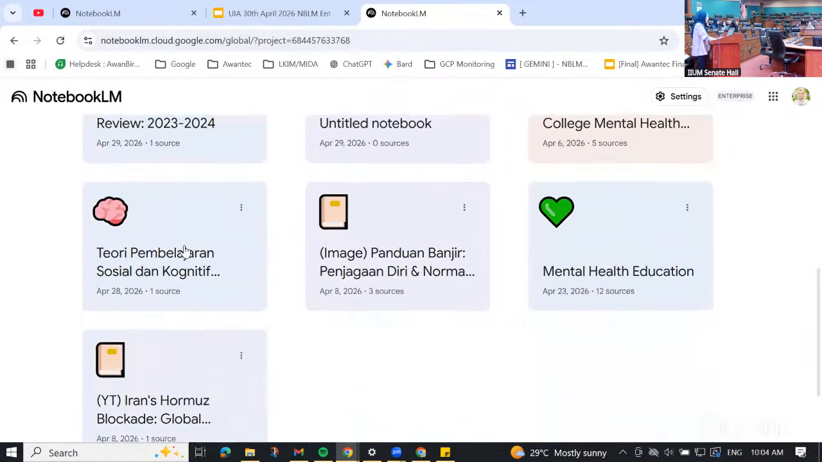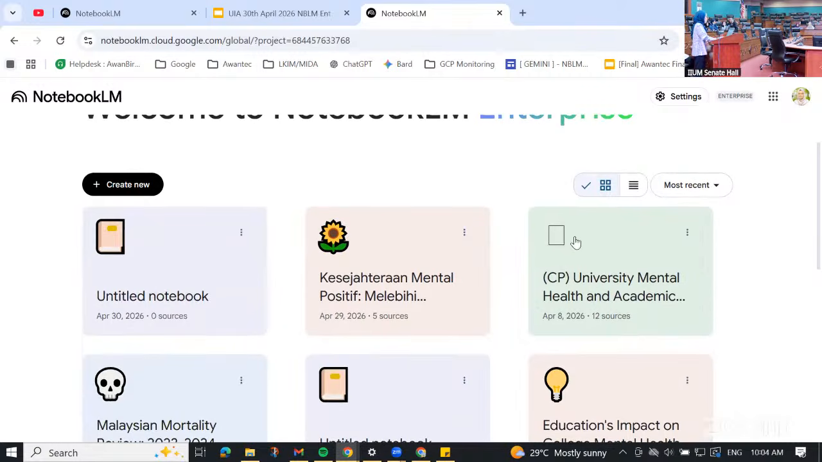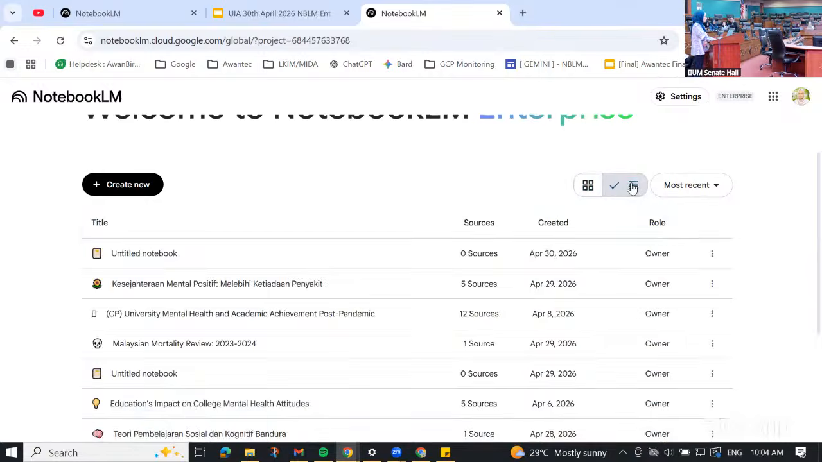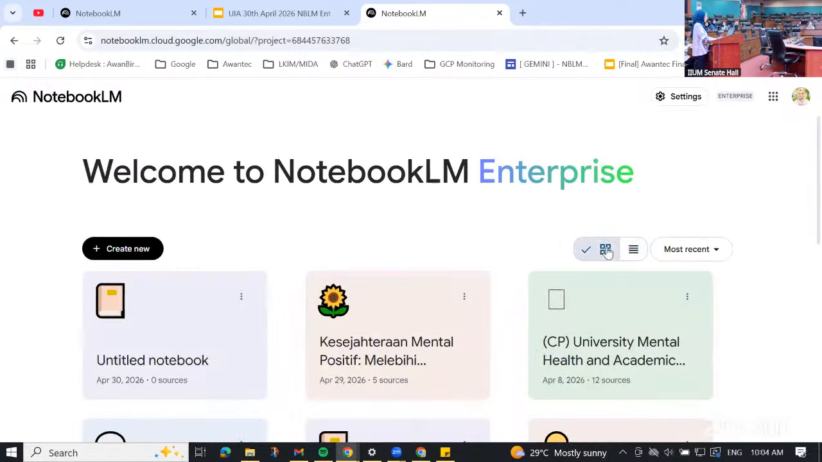I have a few that I created earlier. You can change your view as well. You can toggle the menu here to see it as a list of your notebooks, or in tiles version. You can convert it at this area.